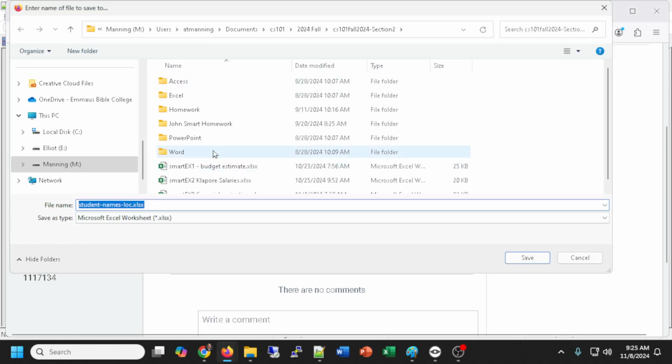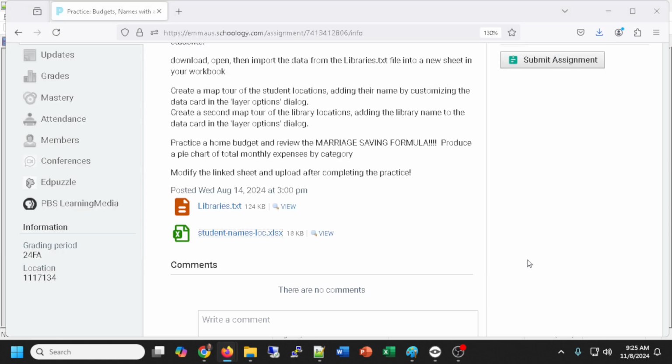It remembers the last location I saved it to. If it's not asking you, you'll just see it in your downloads folder. I'm going to save that.